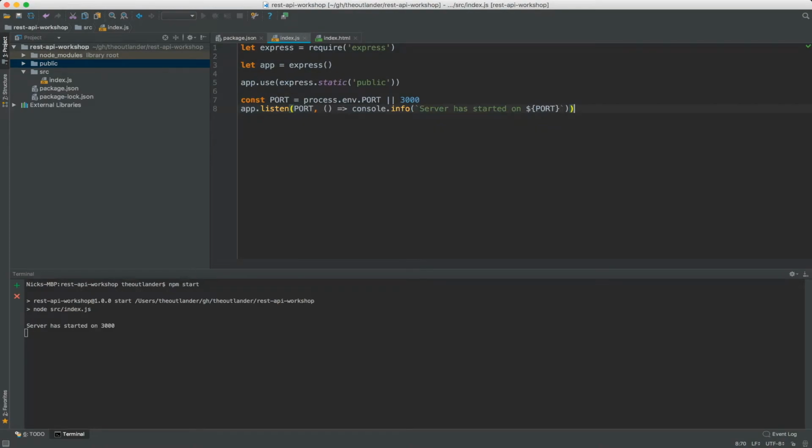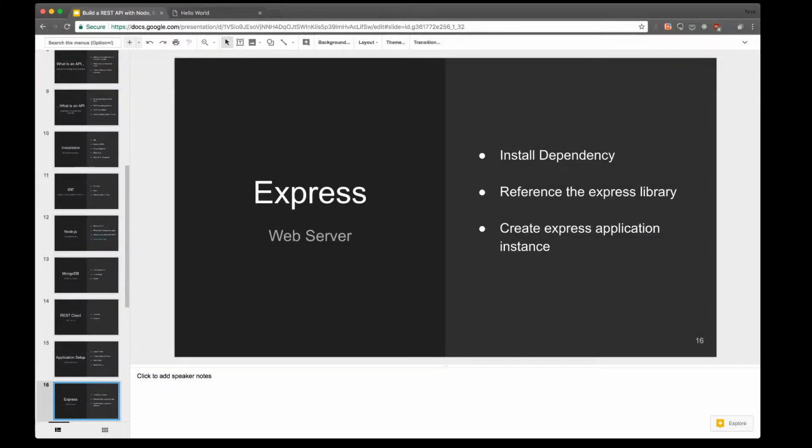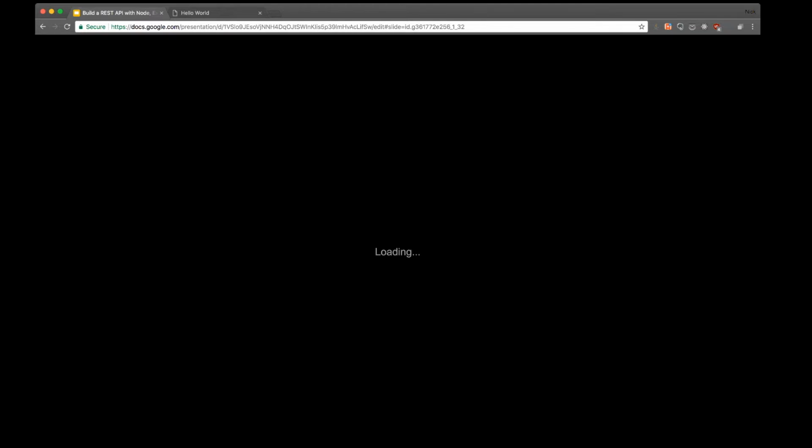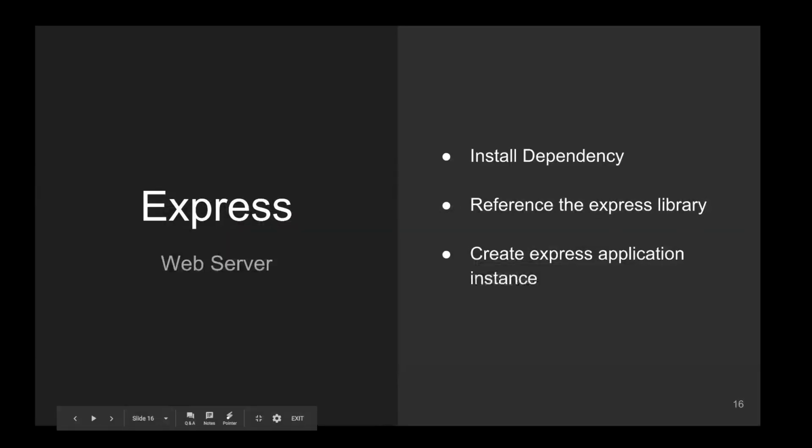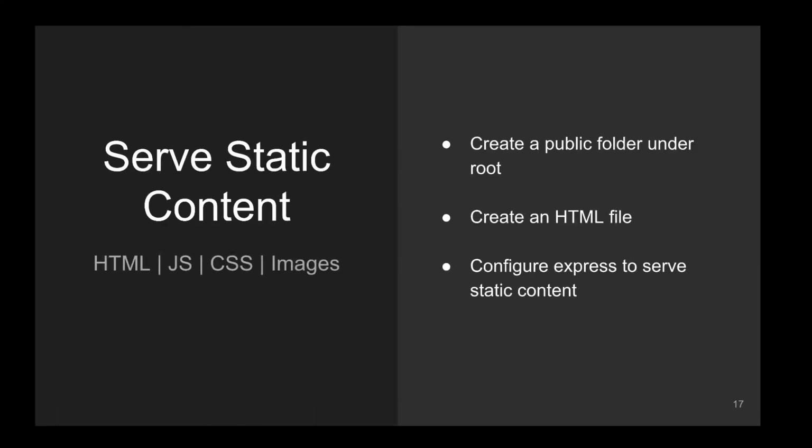All right, so now I'm going to switch back to our slides here. And so we've accomplished these things here. Let's move on to the next, which is, actually I had a slide here for serving static content. So where essentially we created a public folder under root, an HTML file, and we configured Express to serve that static content.